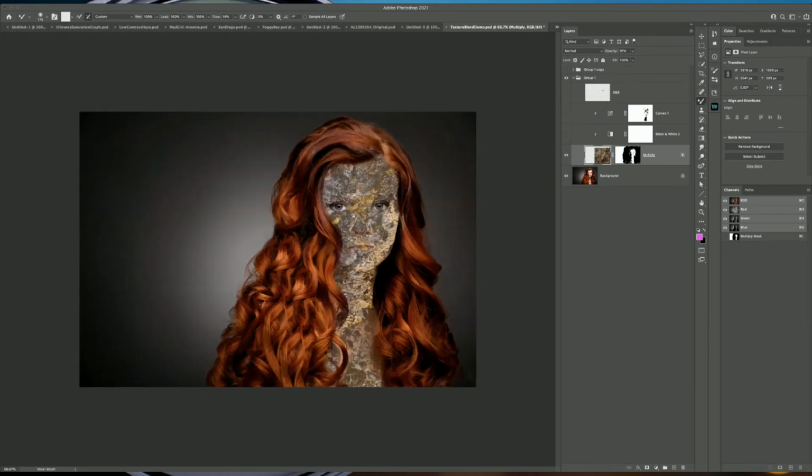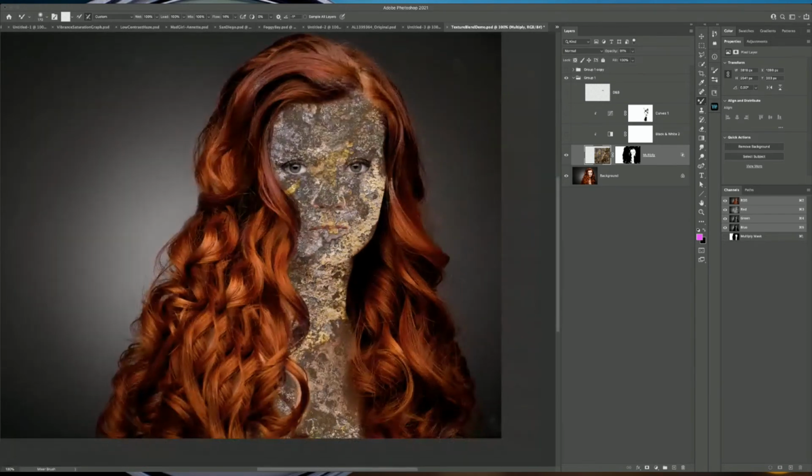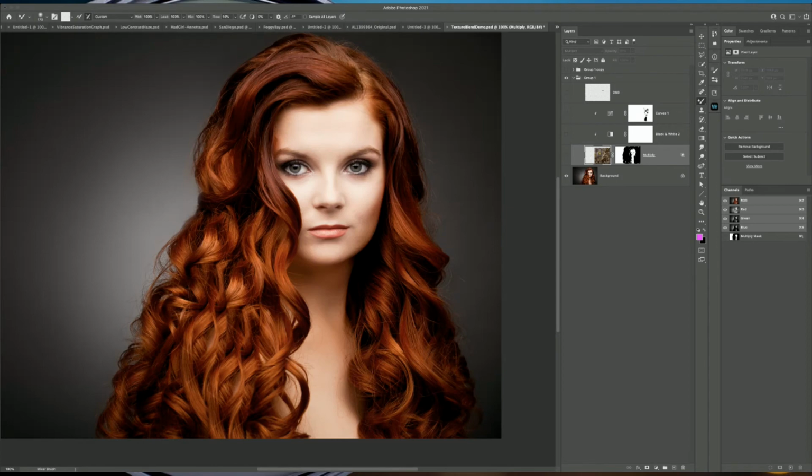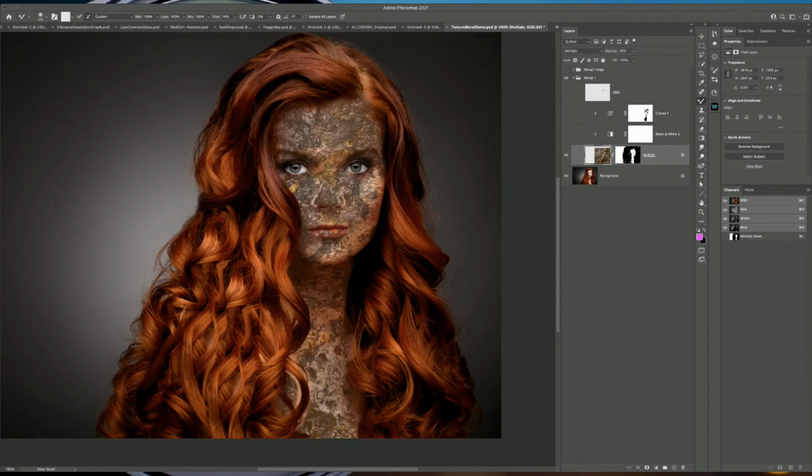It looks like this rust layer was cut out and stuck over her face as a flat panel. If we go to multiply, now the darker areas on her face, these shaded regions, impact and give some depth to this flat texture. So now it looks more like it's wrapped around.